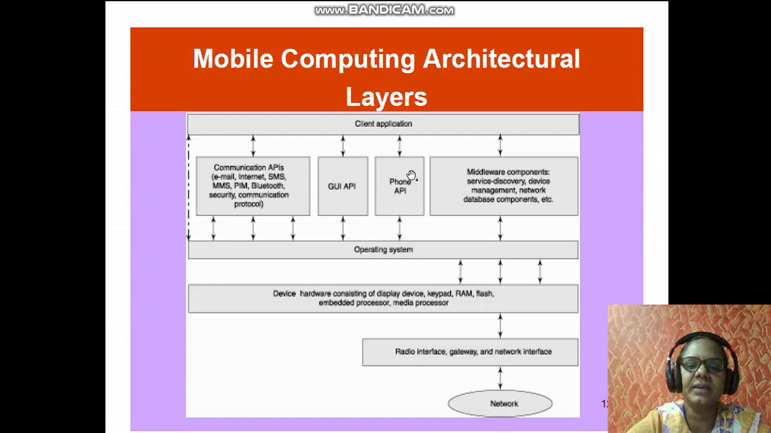So how do these communicate? See, this is two-way communication. The client can communicate to the API, and in response the API also gives the response to the client. So it is two-way communication everywhere. So these layers are there. The first layer is the layer where the client application is, then the middleware. This is the middleware, and this part is the backend part with which the operating system interacts.